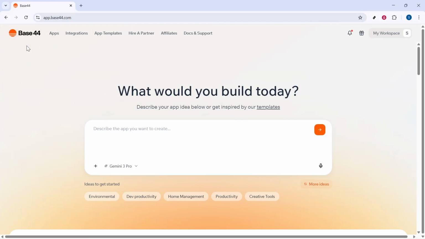In today's video, I'm going to teach you how to download an app from Base44. By the end, you'll know exactly where to go, what to click, and what to expect when saving your app as a zip file to your computer.